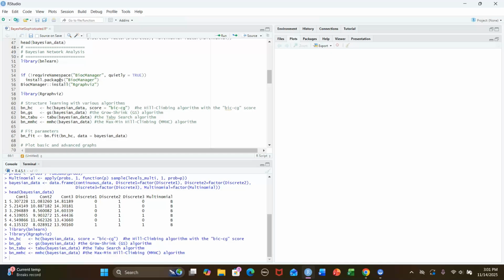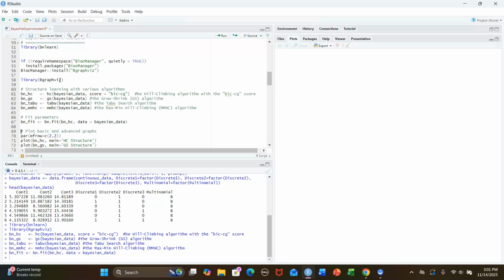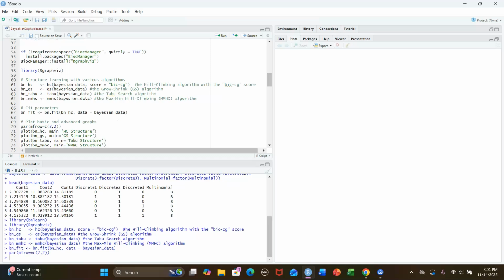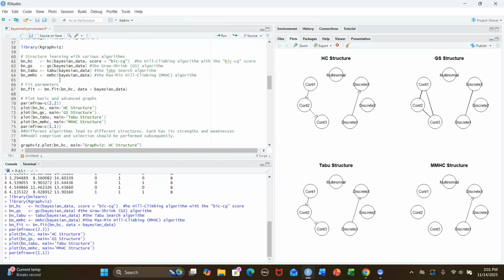Okay, so after you fit this structure learning using different algorithms, then you can fit parameters using the bn.fit function. So it's pretty simple, so you can get the bn fit. And also you can visualize the network structure. So this is the basic plotting. You divide the canvas into 2 by 2. You plot out these 4 different network structures.